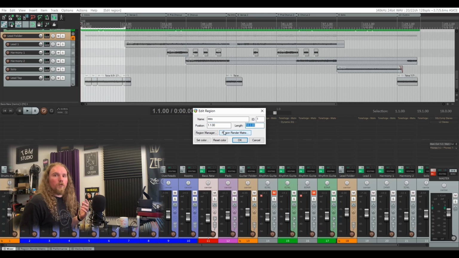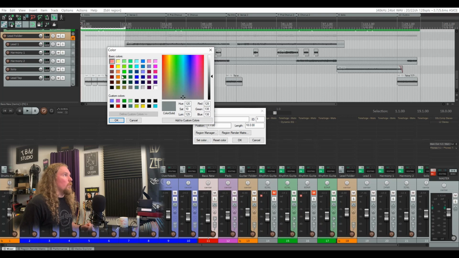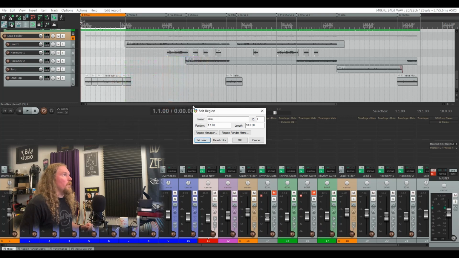In this window, you can also color code your regions to make it a little easier to organize and just at a glance see where you're at. So you would just go to Set Color, choose whatever color you want, let's go with orange, and there you go, now my region is orange. But if you change the color on your region, then you decide you're not happy with it and you want to go back to the default color, you can simply hit Reset Color and it'll go back to normal. So before we get into the region manager and the region render matrix, let's see what else we can do with regions.